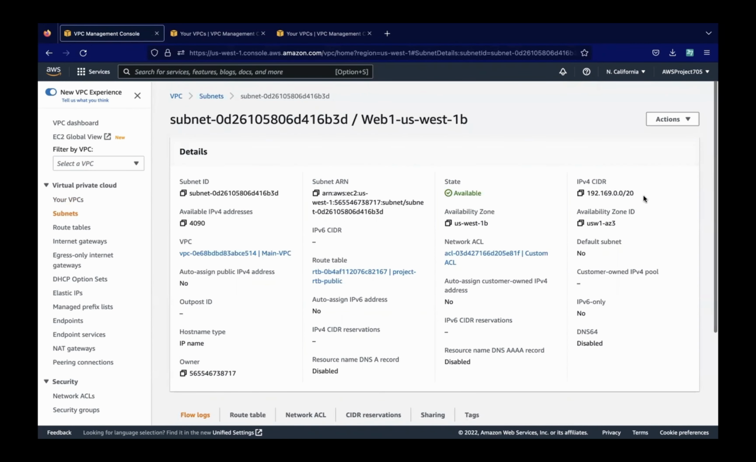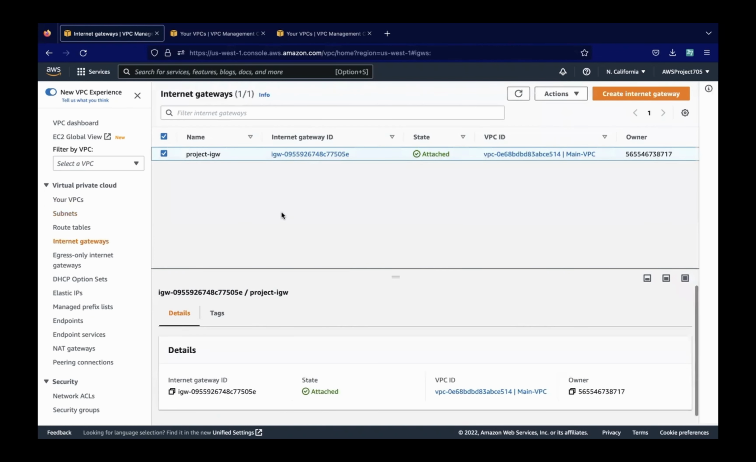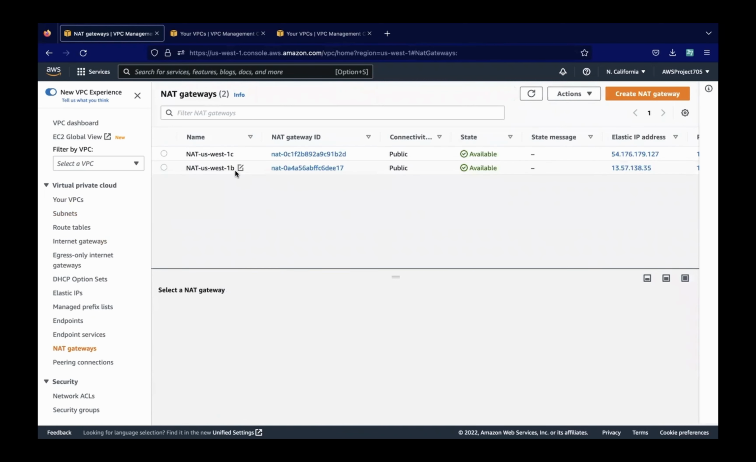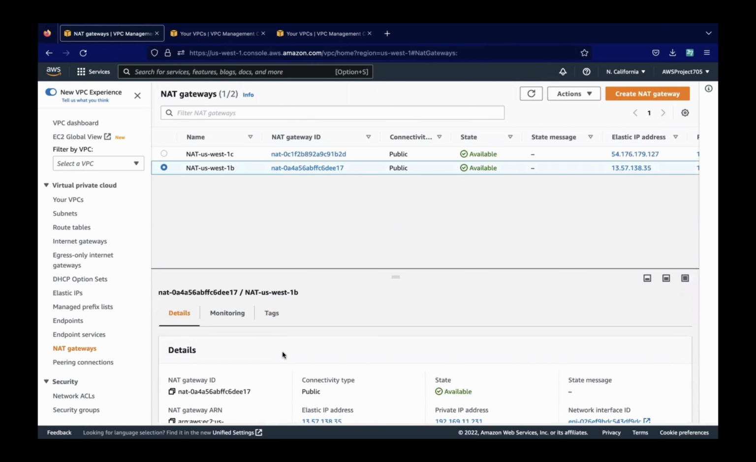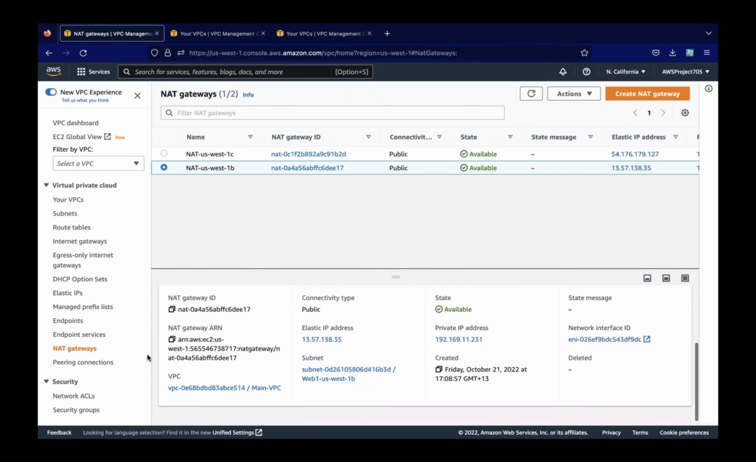These subnets have also been set up with the CIDR that have been prescribed in the resources report. An internet gateway has been set up for the web servers to have internet access. Also, one NAT gateway per availability zone has been set up in the web subnets for the app and database servers to have access to the internet.